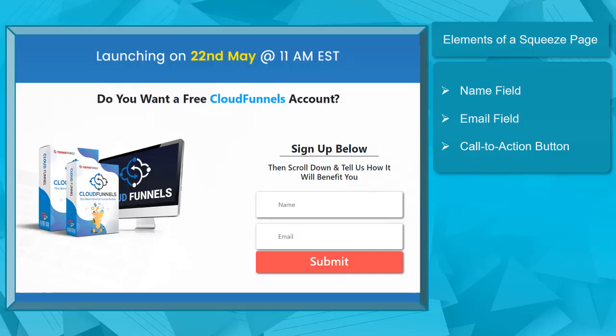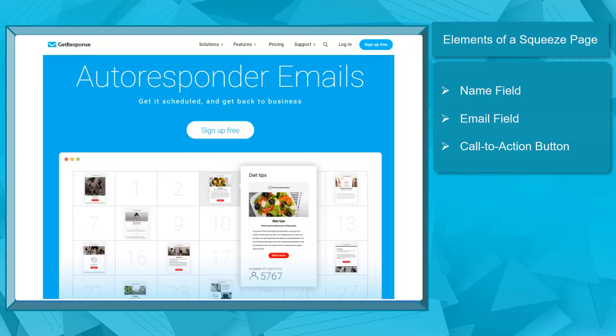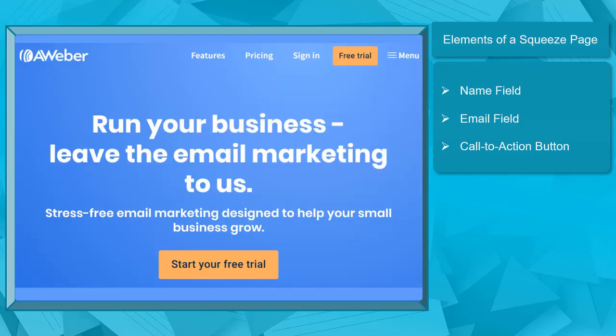In every squeeze page, you may see the common elements that it includes. You will see the name field, email field, and the call to action button. Potential subscribers who view your squeeze page can input their full name, give out their email address, and submit the button, and that information will be saved in your autoresponders like GetResponse or Aweber. We're going to talk about those apps later in this chapter, so make sure to watch it.